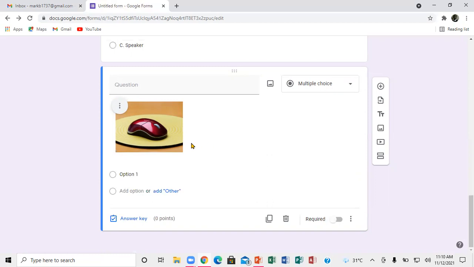So right here, you're going to put the question. You're going to put number 2 right here. You can ask a question based upon the mouse. So you can say, what color is the mouse below? So ask the question.